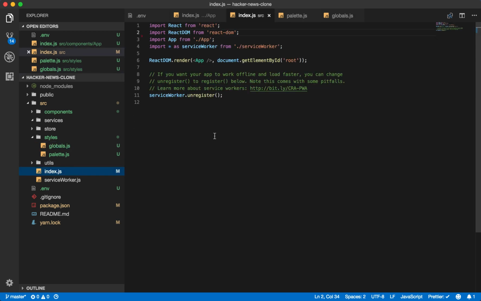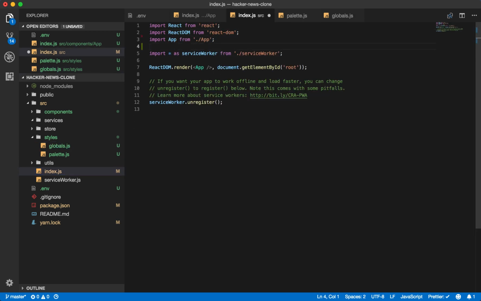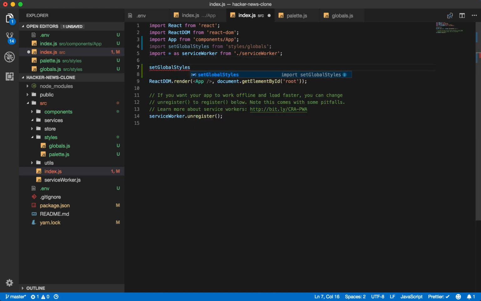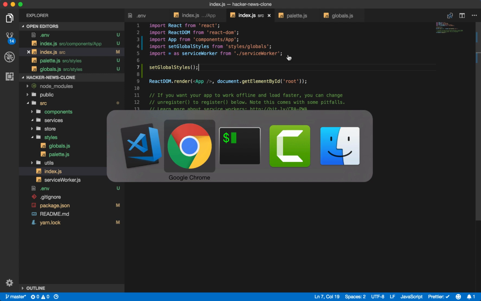And then we will import this in our index file so we can run the function. So import setGlobalStyles from styles/globals. And notice that we were able to use the absolute path. And then we'll also change our app import to use components/app. So run setGlobalStyles. And that should do it.